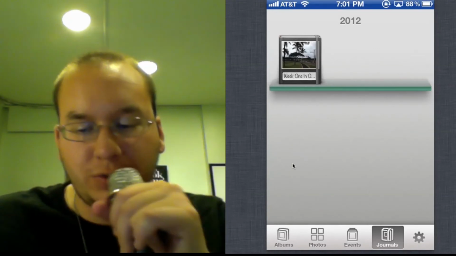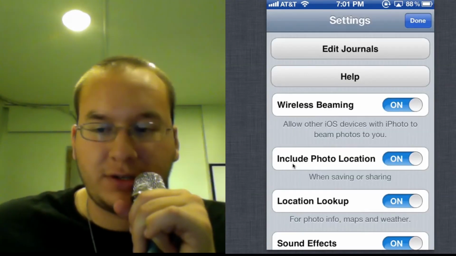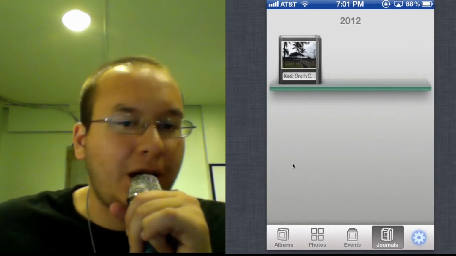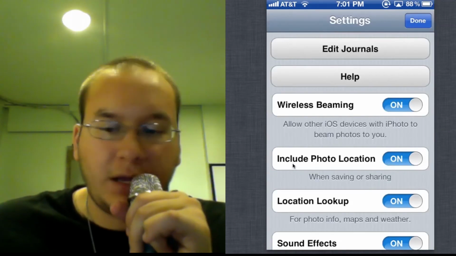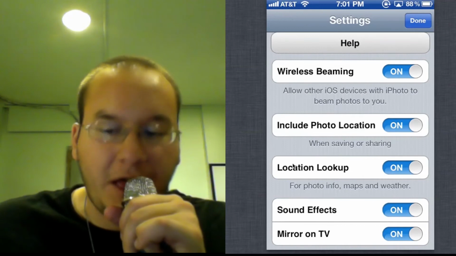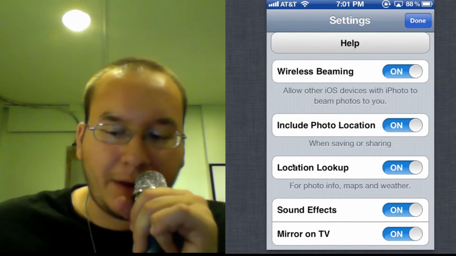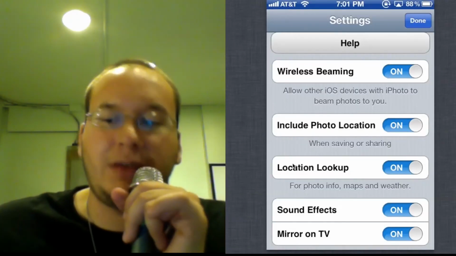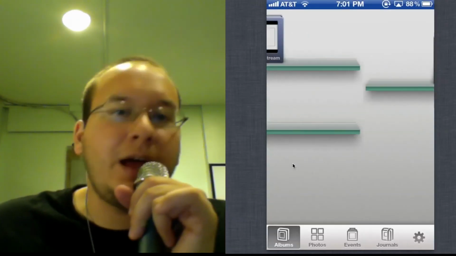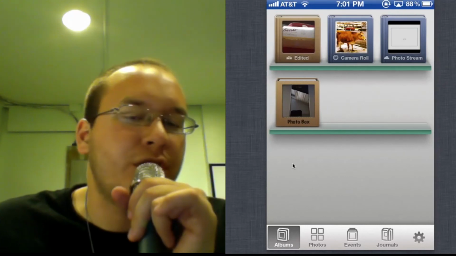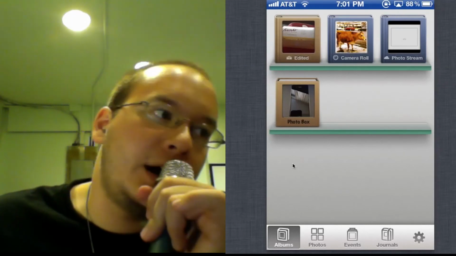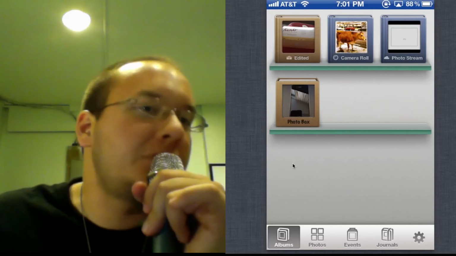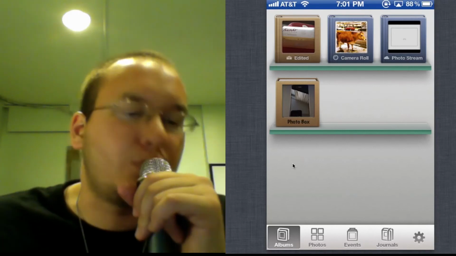You hit this little gears icon next to journals. You see that next to journals? It's highlighted blue right now. Hit that, scroll down, select mirror on TV. By default, that is turned off. When you do that, it changes it to that. When you turn it back on, it changes it to mirroring. Very simple, very easy. I hope this helps those that are struggling with mirroring your interface to your Apple TV or other devices through AirPlay.